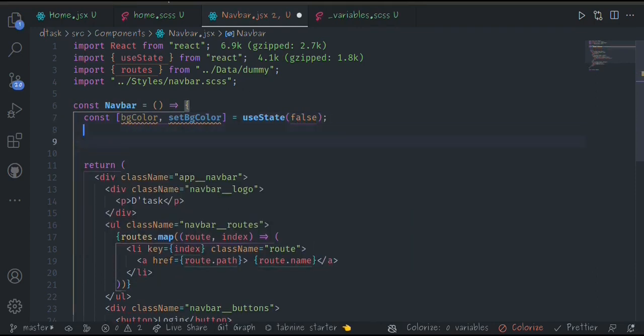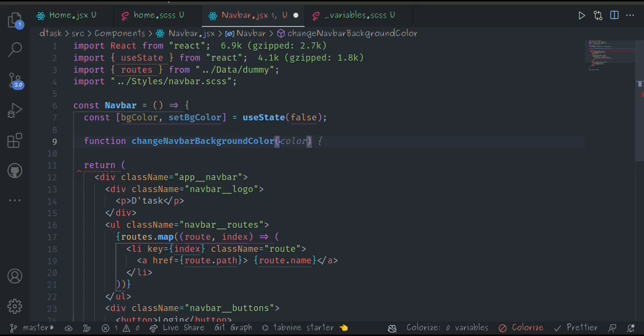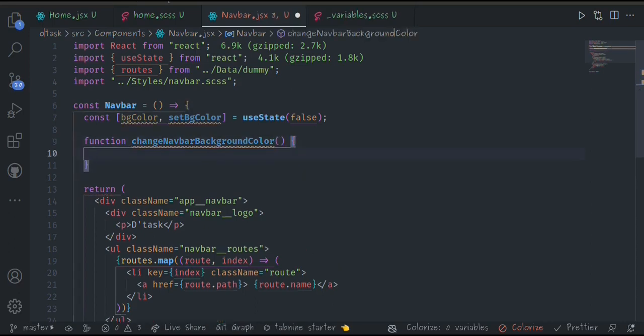Okay, now what we want to do is write a function that is going to be checking automatically. This function, I'm going to give it a name: change navbar background color, like this. Somehow interesting, very long, but it's worth it.